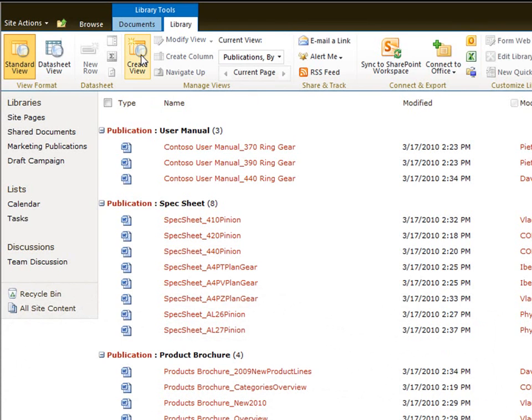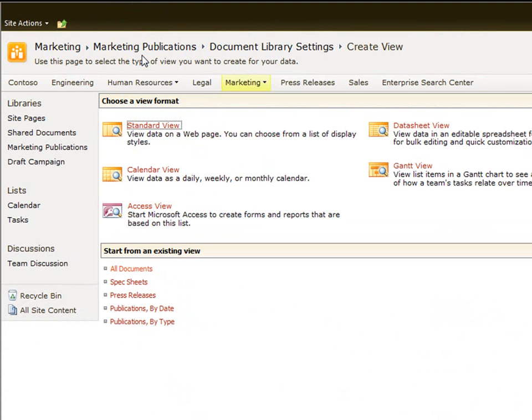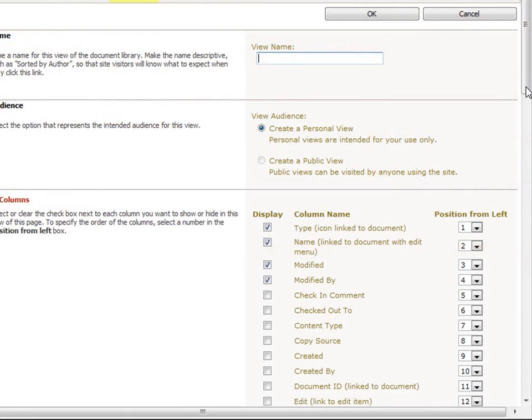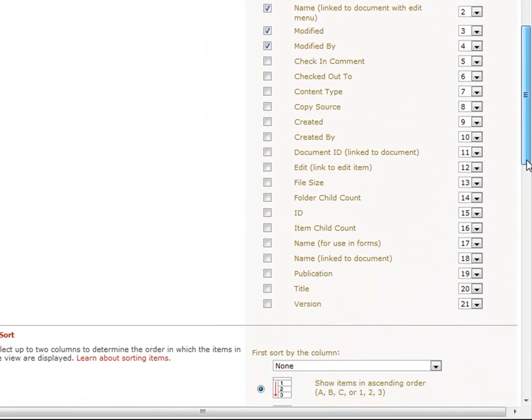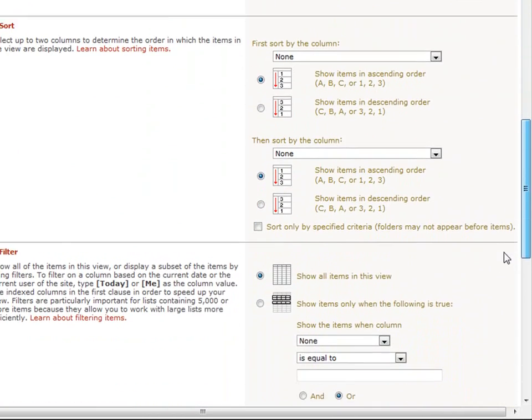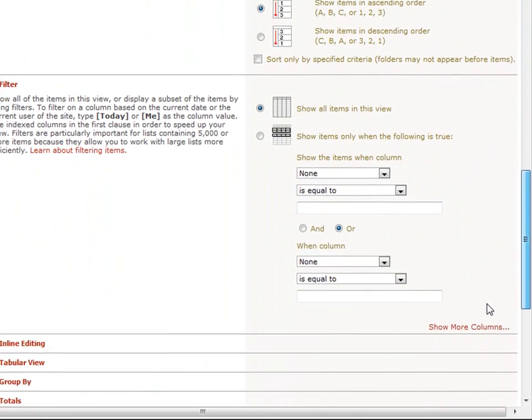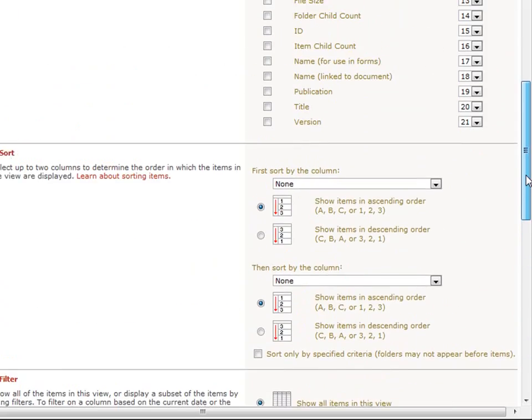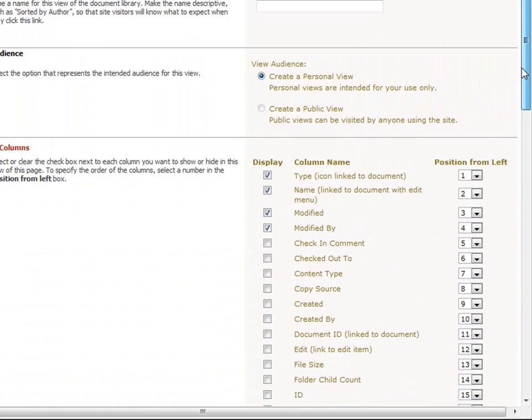I can choose among several types of view, including a standard view like the All Documents view that we just saw. To speed things up, I'm going to base this view on the All Documents view. Now I can see all the columns and other options that are available to me to create this view. I can sort and filter. I can group documents, change the number of items that display on a page, and do all sorts of other things.